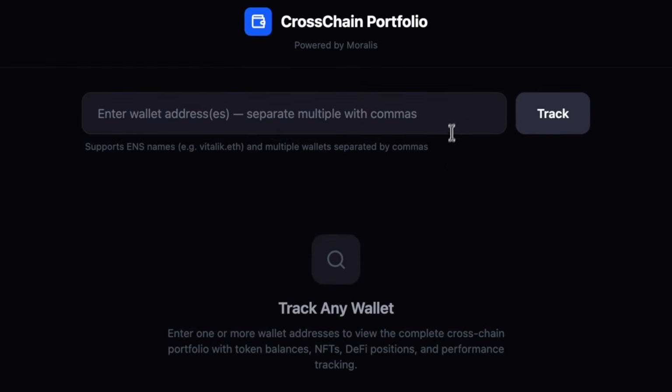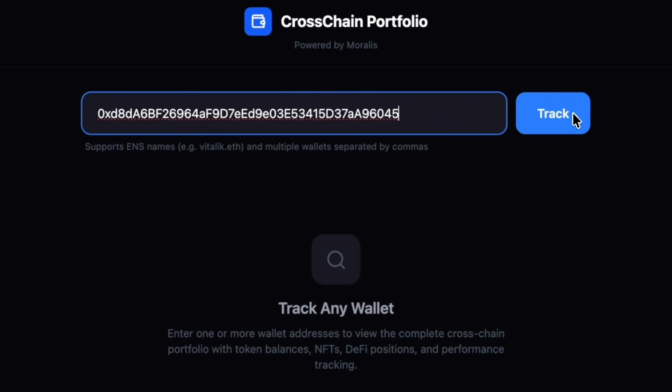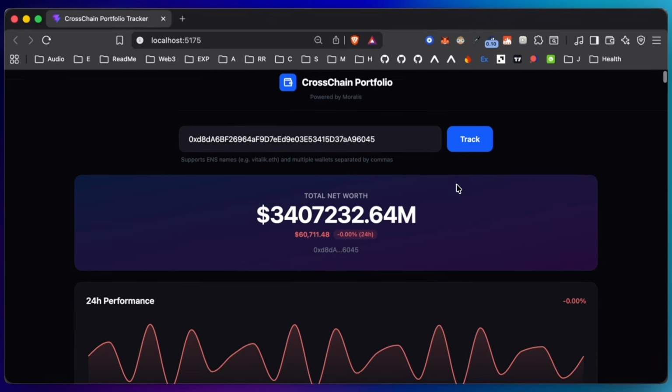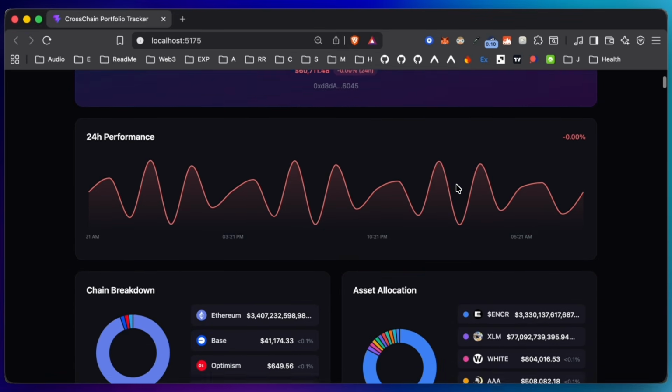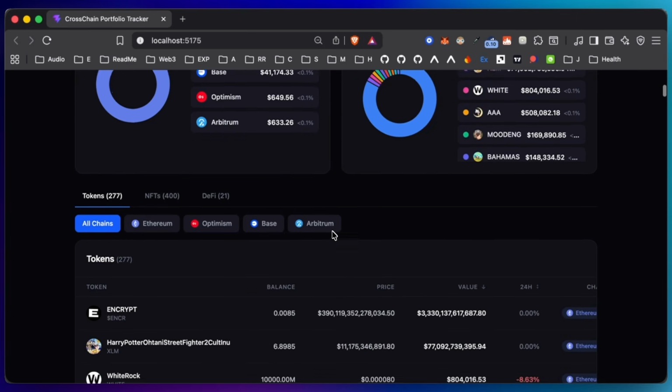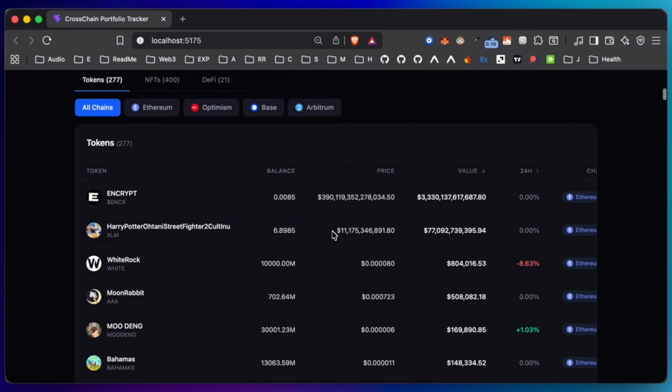If you have crypto spread across multiple chains, checking your portfolio means hopping between block explorers, connecting wallets to different dApps, and trying to mentally add up your net worth becomes a fragmented, complicated process. But what if you could just paste in your wallet address and instantly see everything? Total net worth, a breakdown between chains, and every token's live price, all in one view.